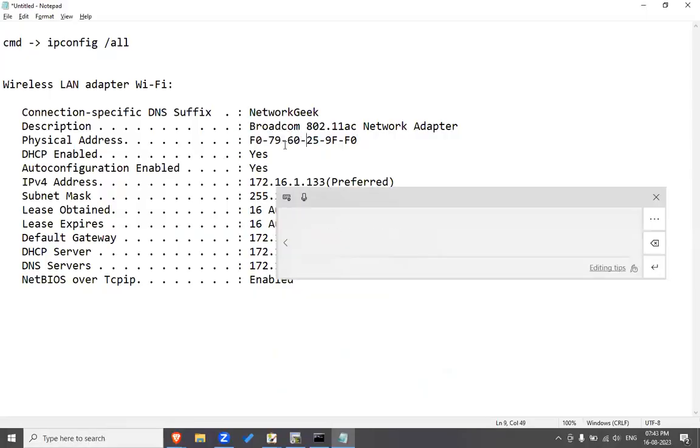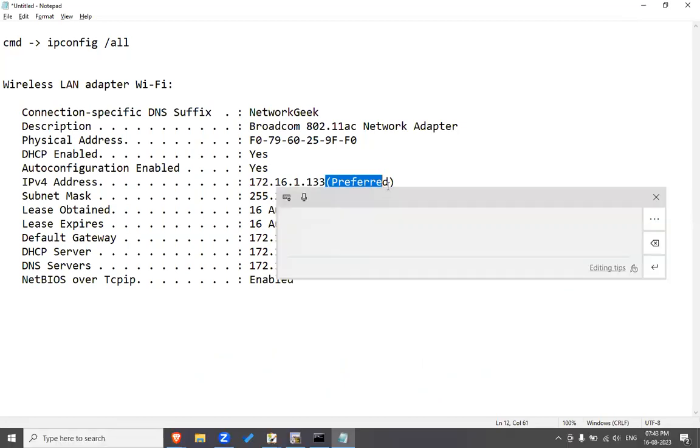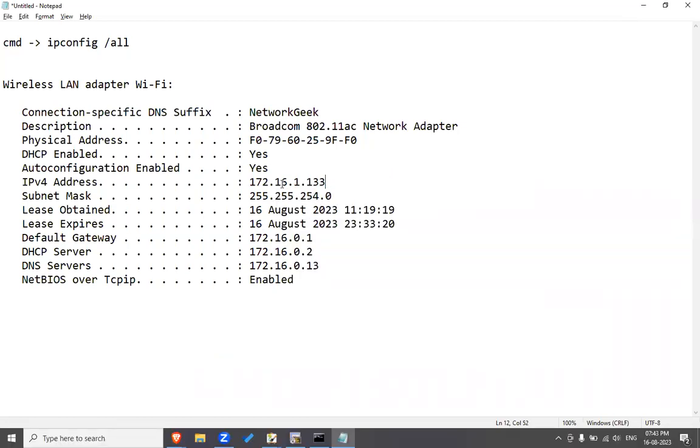This is my MAC address, right? No one in the world will have this MAC address for their NIC. But many people in the world can have this as their IP address. The IP that I have, you can see, is 172.16.1.133. Many devices can have this IP. I don't know who's having it, but many devices can. But this MAC address is unique.